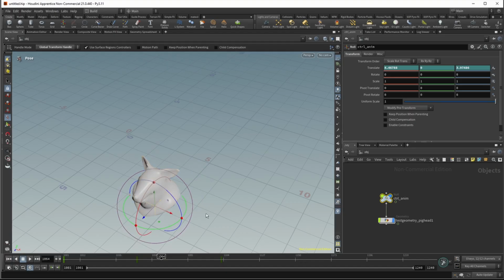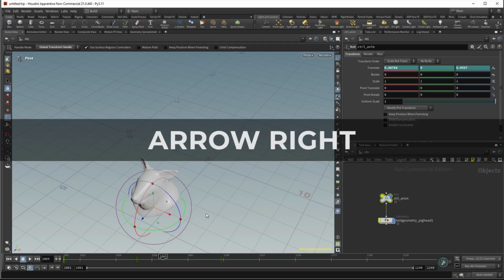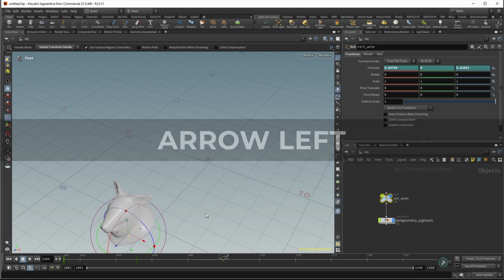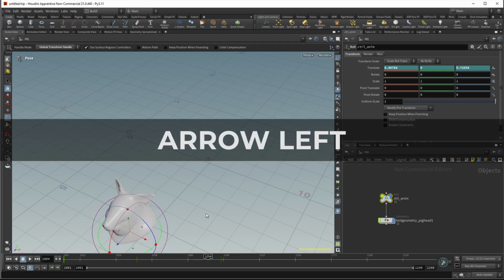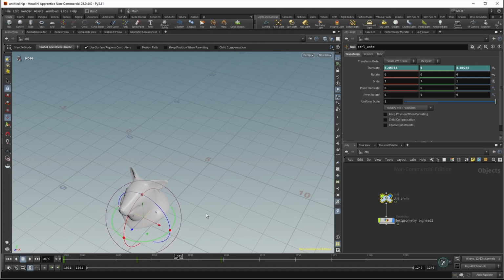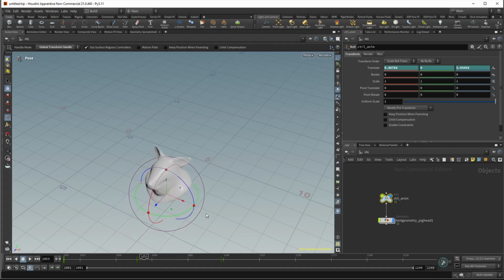You also have the left and right arrows. With the right arrow you can press one time or two times, and you can see you move frame by frame on your timeline forward, and with the left arrow you can step back on your frames. You can move frame by frame up and down on your timeline.